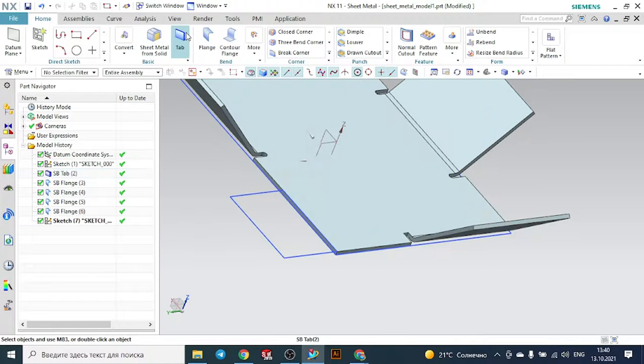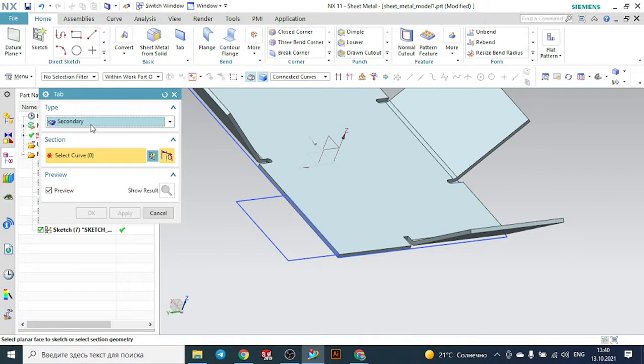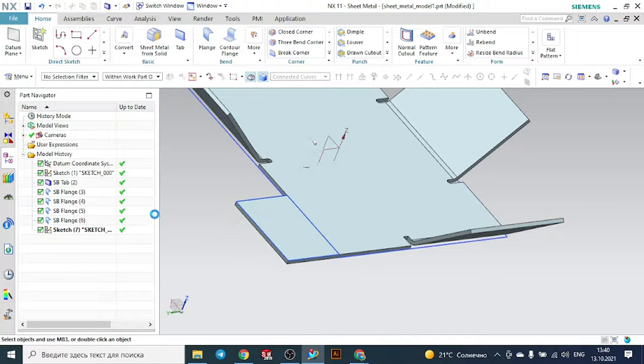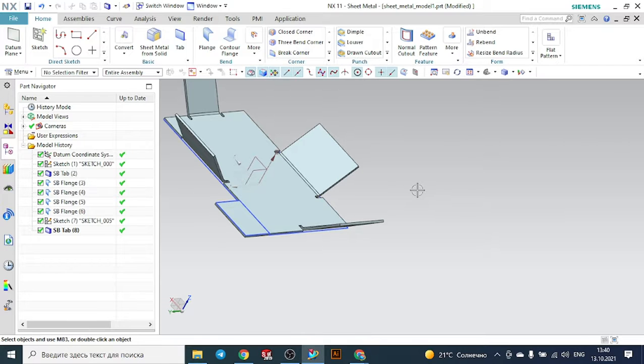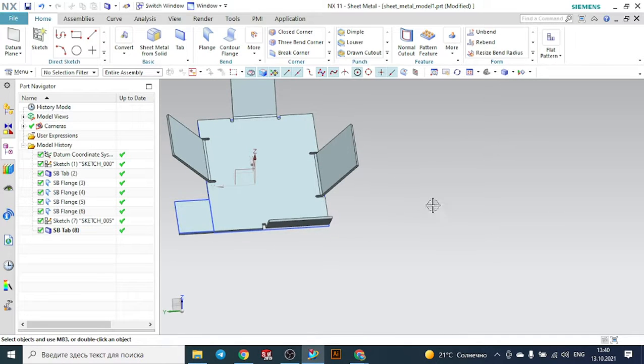In this case, you will go to the tab again here. Before we used it to create this one as a base, but in this case, if you select it as secondary and select the curve of this one, it will be automatically added to this base to become the single sheet. So press OK. The same way you can start to add any more sheets and create your model. So this is how to create the tab.